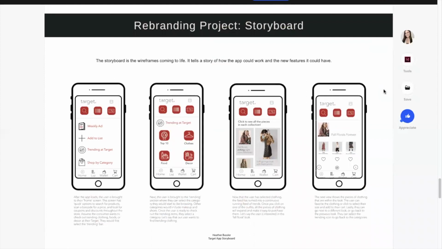Here we have a storyboard, just kind of taking you through a few steps of the app. Here we're demonstrating the clothes. Here it shows what kind of outfits they offer, and then you can click onto an outfit and then see what pieces of that outfit are there. And that way you can favorite them, or you can click into them and add them to your cart.